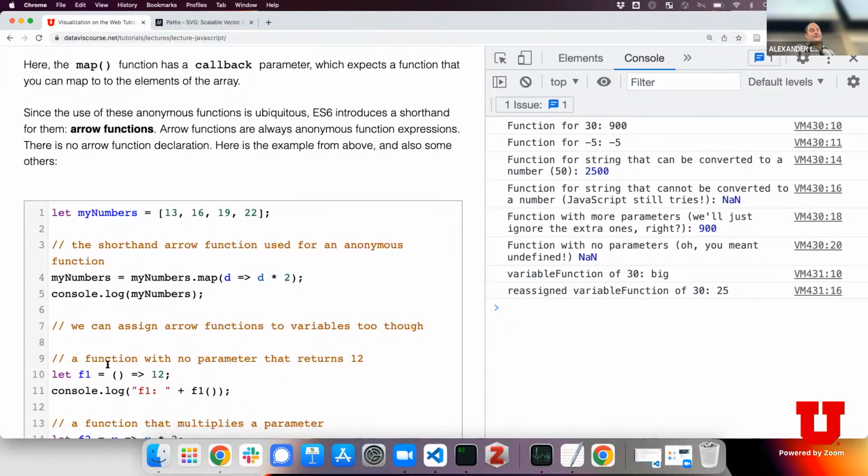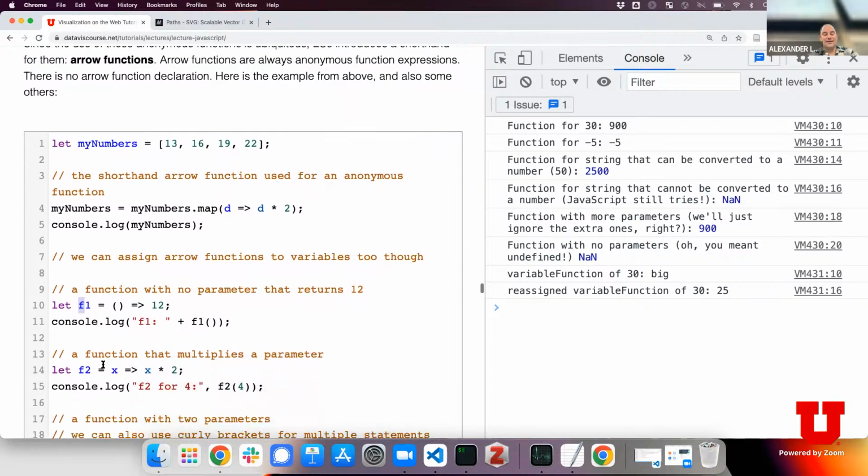I can also create, like, this results in some weird things. So for example, I can do an arrow function with no parameters, assign it a number, and then assign it to a variable. So basically here I now have a weird way of saying f1 is 12. But that's possible, right? Here is a function that multiplies the parameter. So like f2 is the function x multiplied by 2, right?